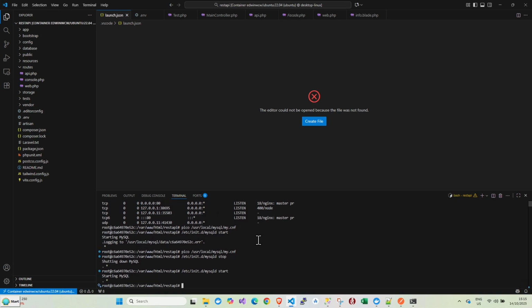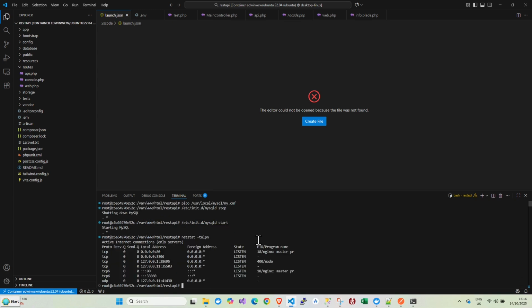After the service restarts, type netstat -tulpan to check if the MySQL service is running. When you see port 3306 listed, MySQL is working perfectly in Docker. You can connect to it from your network using port 3307, as defined in the compose YAML file.